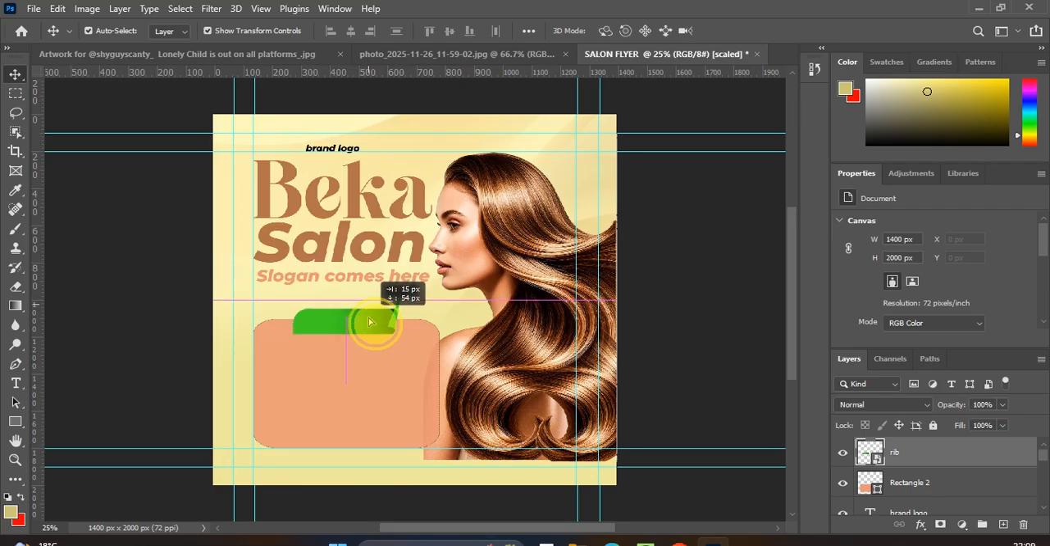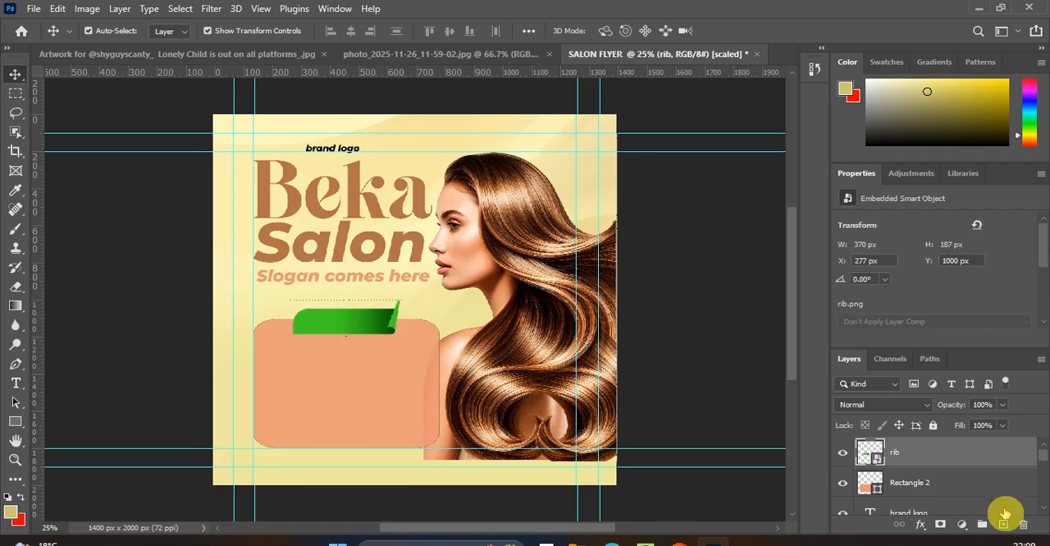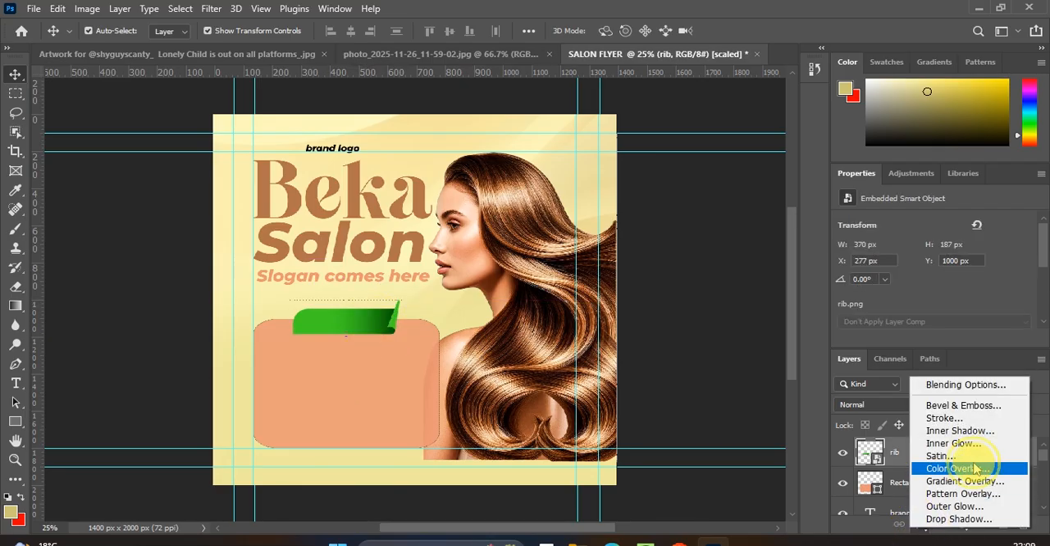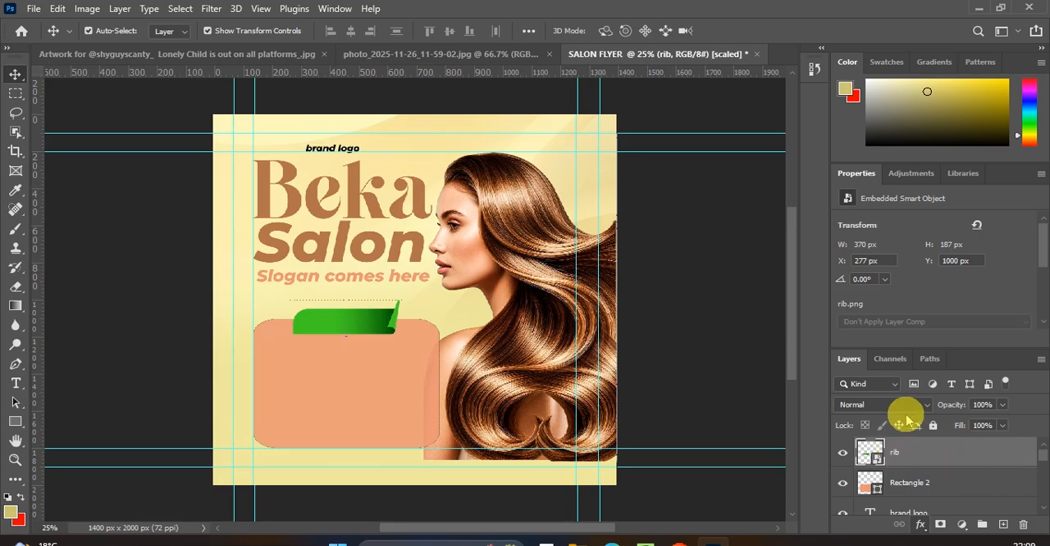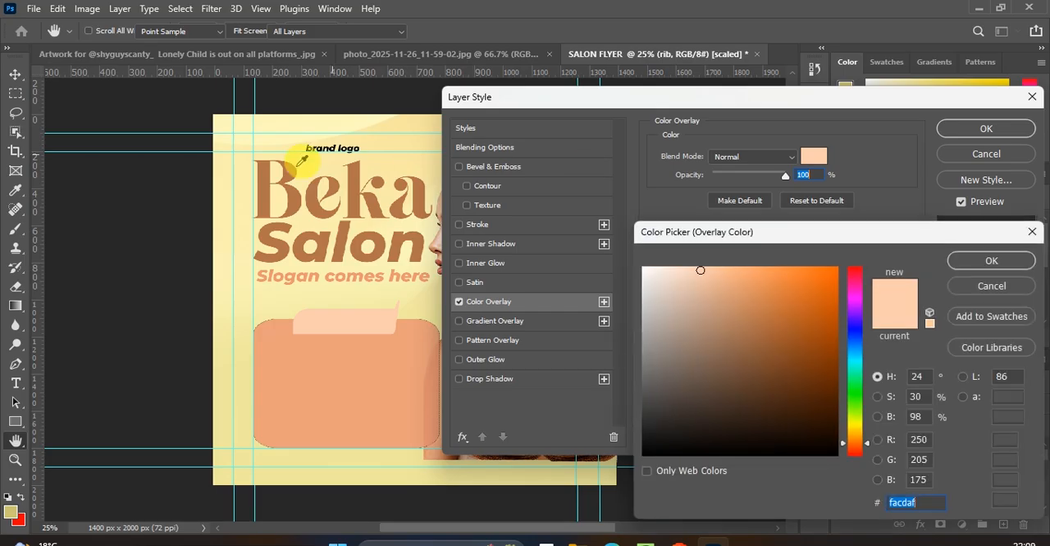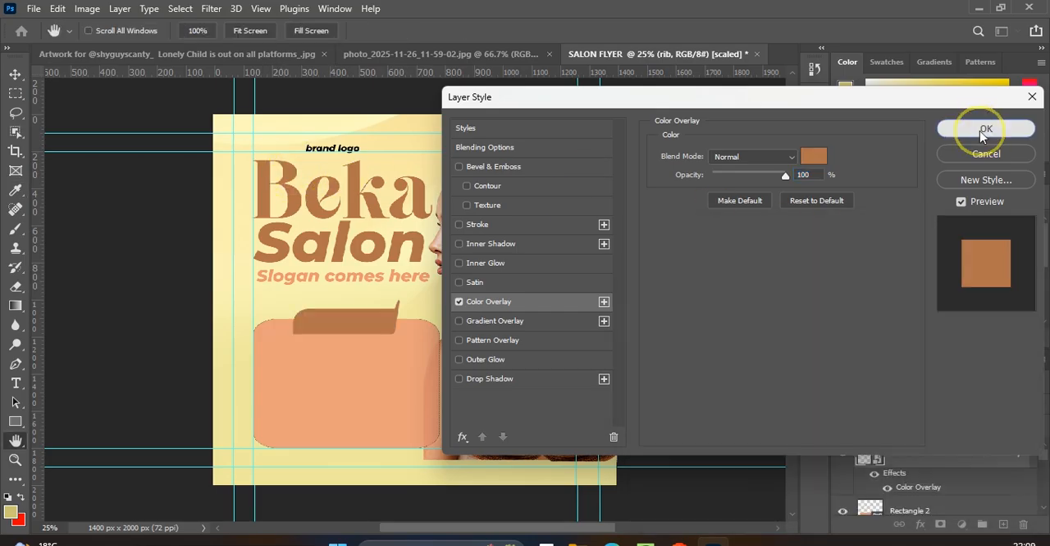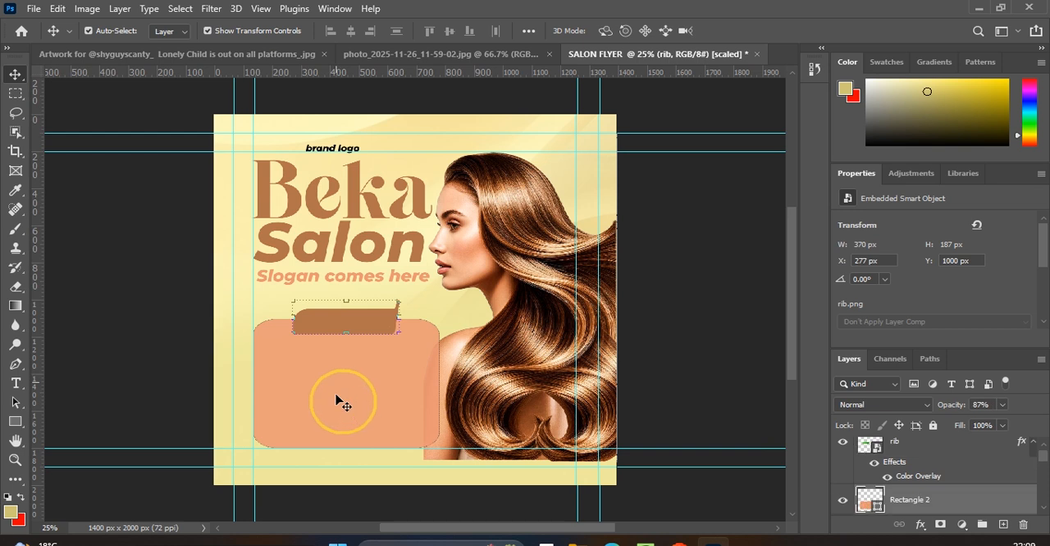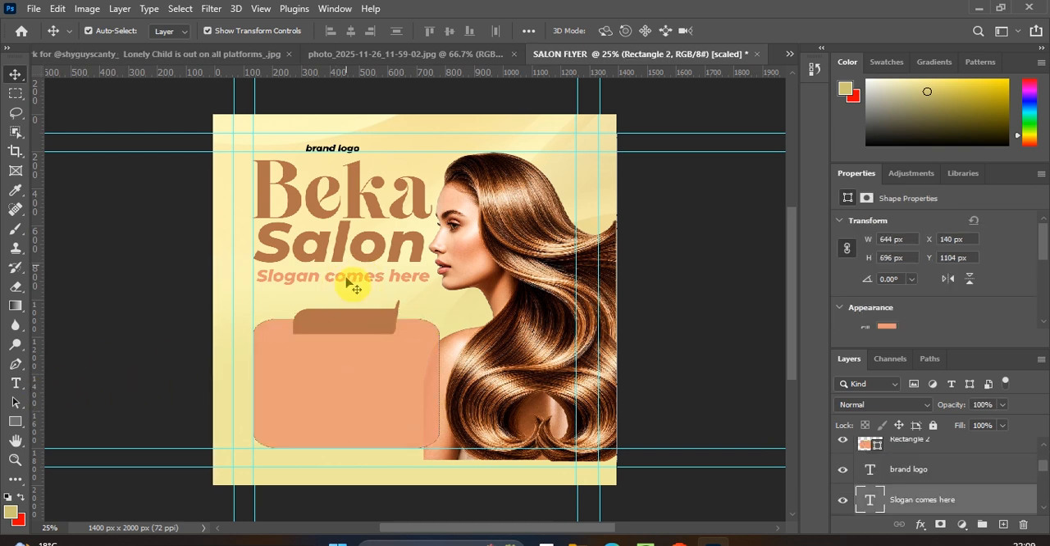Before I design, let me go back. Now we are going to change the color. This color, overlay, color overlay, so that we can get a chance to distort the color. And I'm going to steal the color from the pen Baker. You can write the service that you offer here.